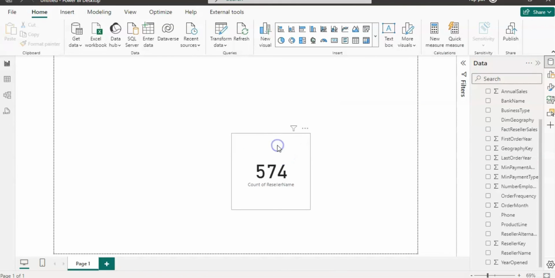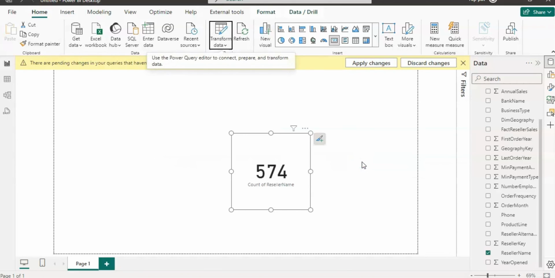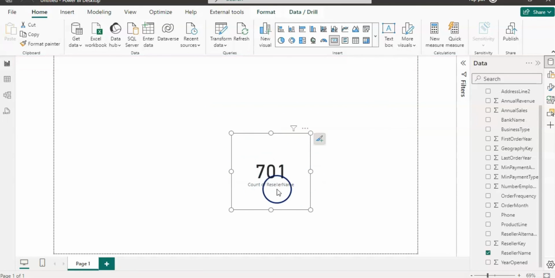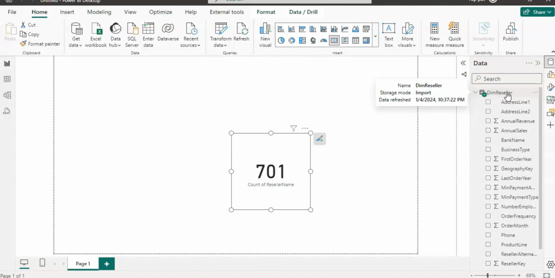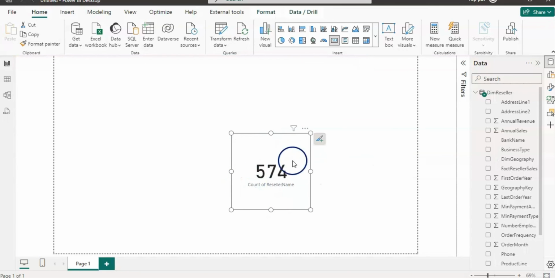And now from the transform data, we are going to edit the parameter here. So remember that our SQL Server file has 701 rows. So I'm expecting here 701 rows. So okay, and apply changes. And we have over 701 rows. So this identical file belongs to the SQL Server. And if I go back and edit my parameter to my Excel, then it should be 574 rows. Apply changes, and we have over 574 rows.